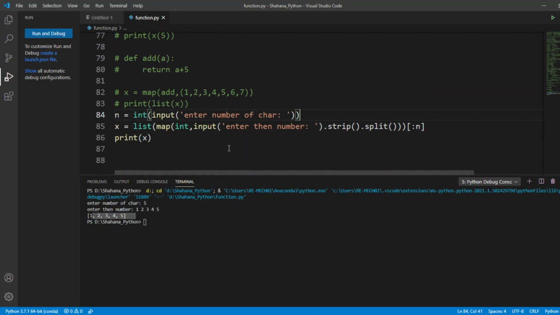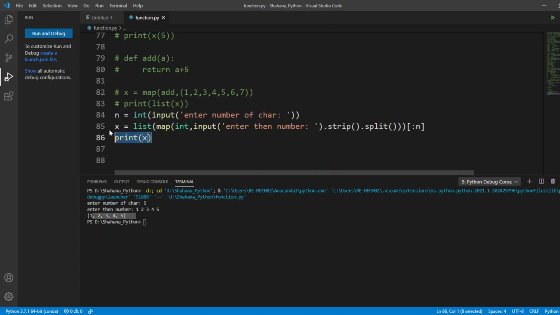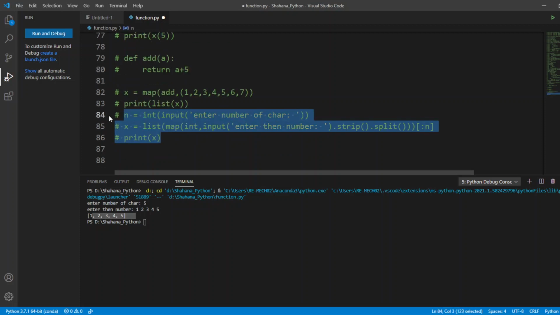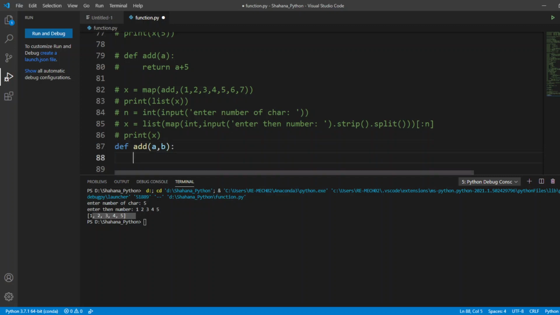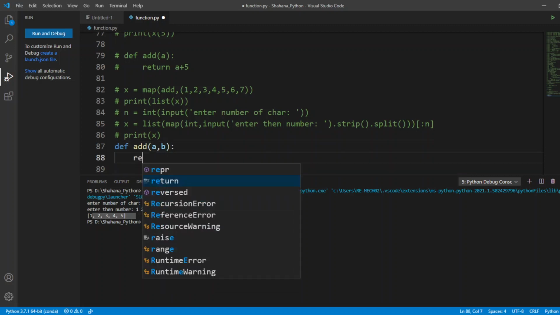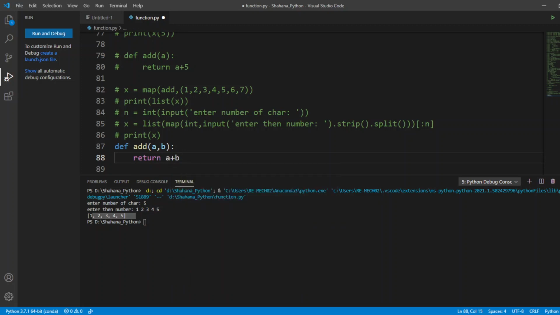In the previous example, I used a predefined function. What if I want to add two variables using our map function? For example, I'm going to add two lists here. For that, I'm going to define another function named add, with two variables, a comma b. After that, I'm going to return a plus b. This is my function.